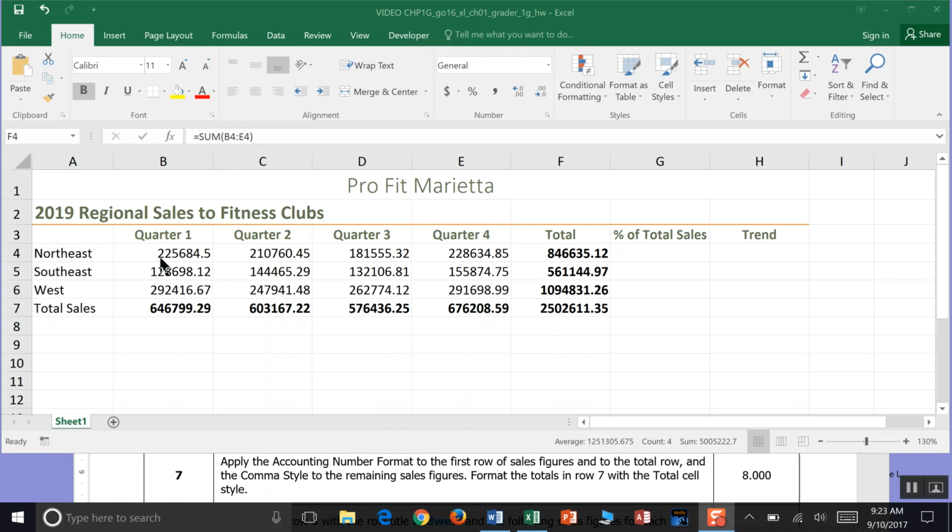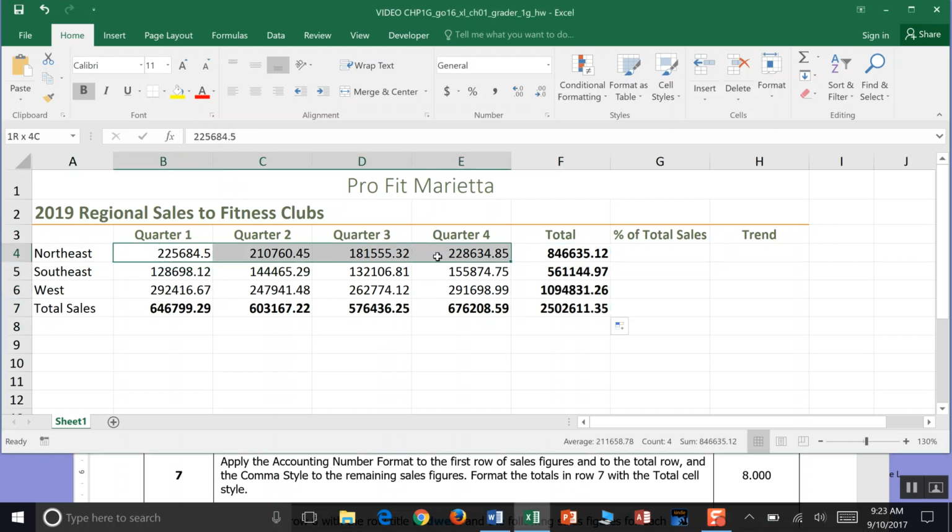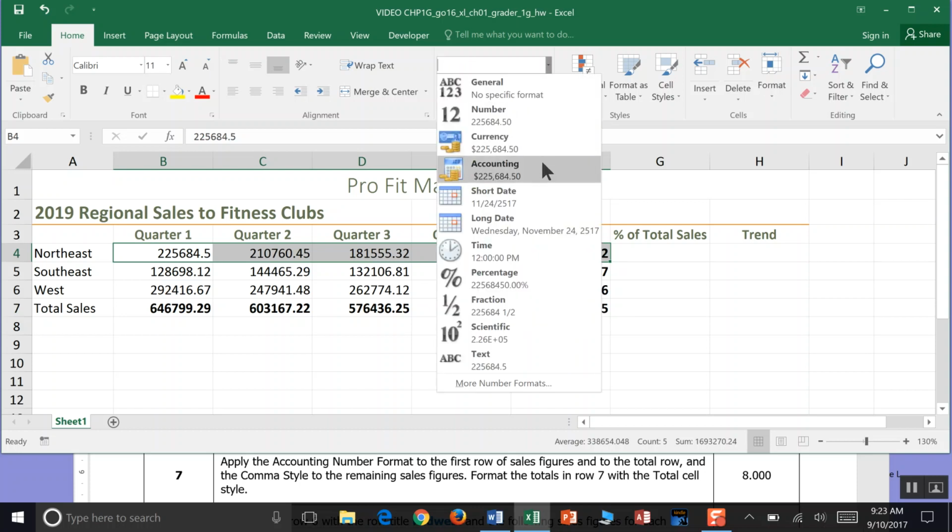So we're going to go here. Our first row of sales figures is B4, including the total is F4. And then we're going to come up to the Home tab to our Number panel, and we're going to come down here and click accounting number format.